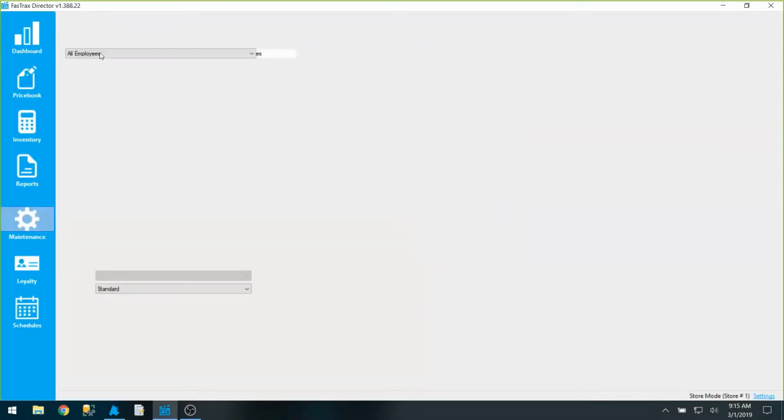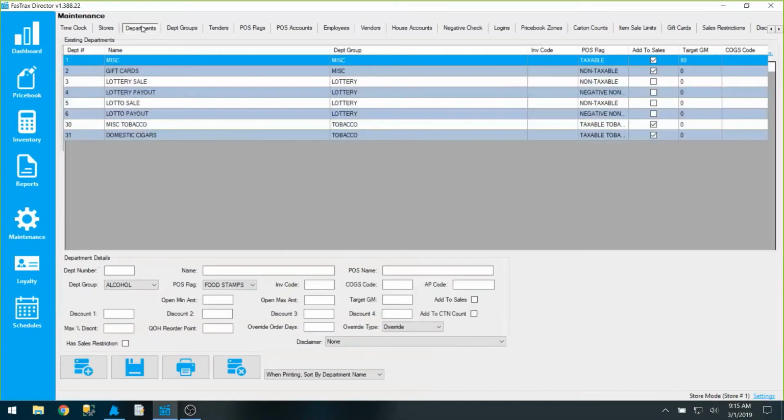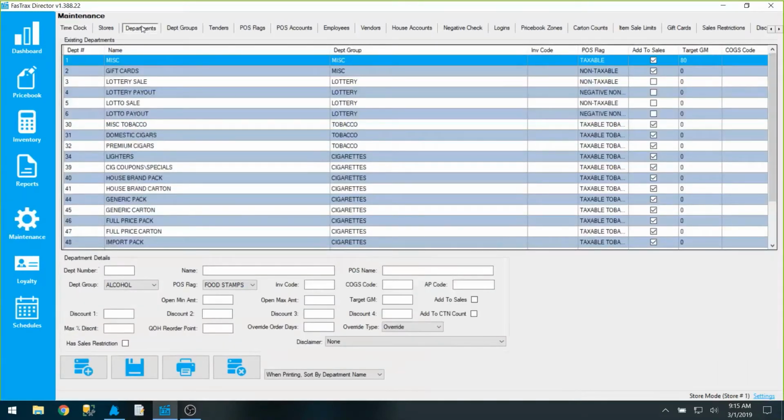So that's a great way to have departments keeping track of sales in those departments and not actually have it affect your net sales for the end of the day.